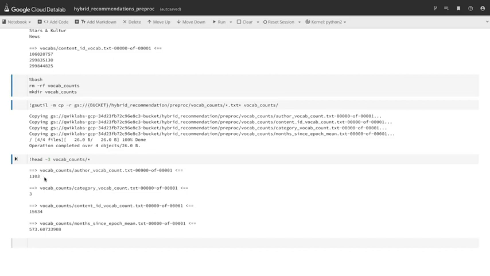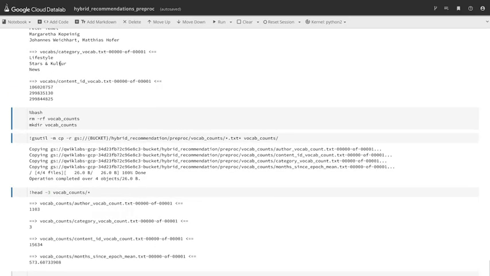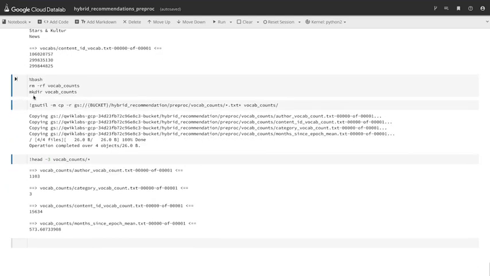So it looks like my vocabulary for author is only 1,103 unique authors. And category is only 3. So this was apparently all of the categories in the table. Content IDs, looks like there's 15,634 unique pieces of content in my data set.